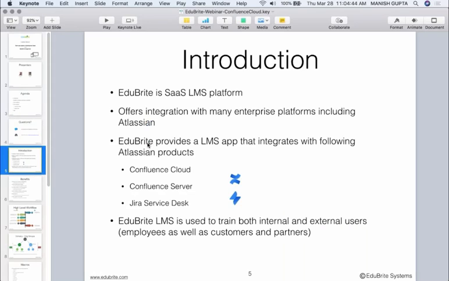So today we are going to focus on EduBrite platform and our deep integration with Confluence Cloud. Just a quick intro about EduBrite. We are a cloud-based learning management platform, and you can sign up for EduBrite, and then this platform works fully independently. But beyond working independently, we offer a lot of ready integrations with many enterprise platforms.